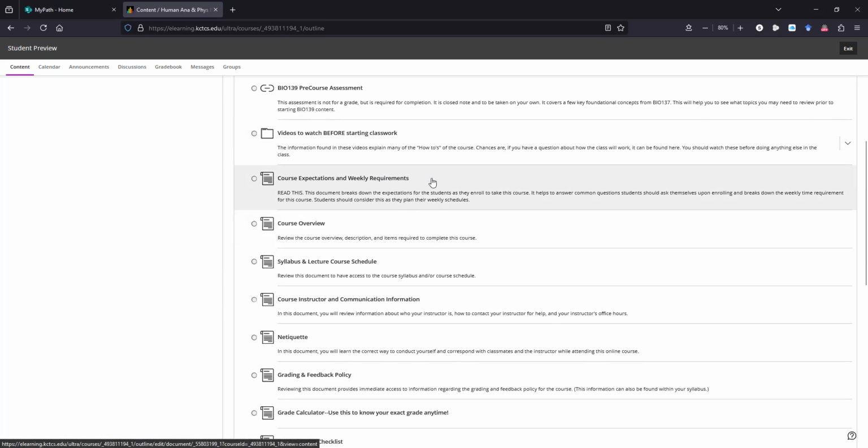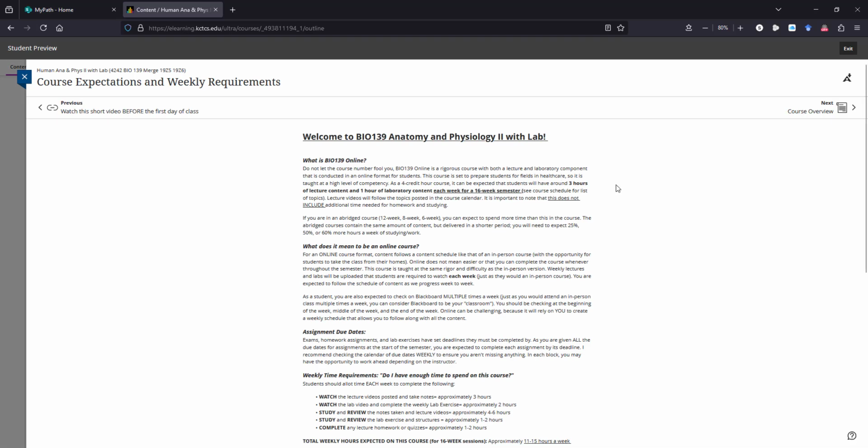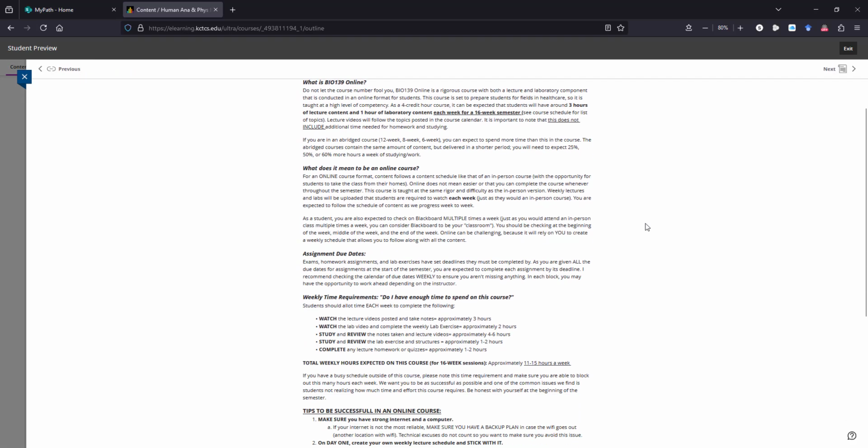Course expectations and weekly requirements. This is very important in that it gives you an idea of what to expect in our class. Now, not only is this a really, really tough class, it has a lot more information than Bio 137, and the topics are more challenging. It's packed into a 6-week format in the summer. It's typically a 16-week class. We condense it into 6 weeks. We do not cut anything out. We just move faster.